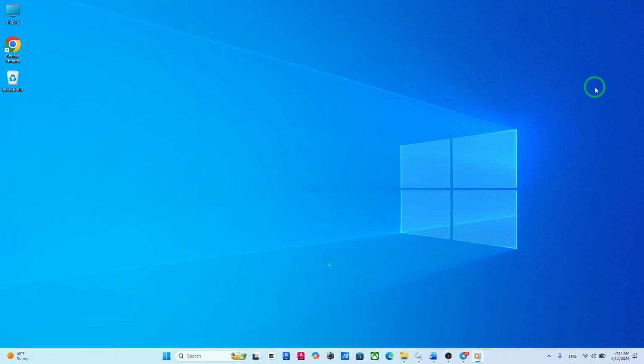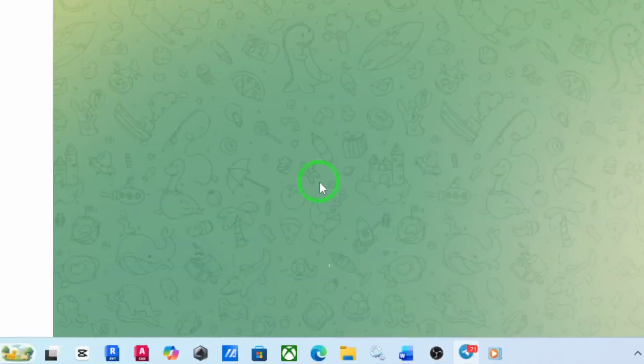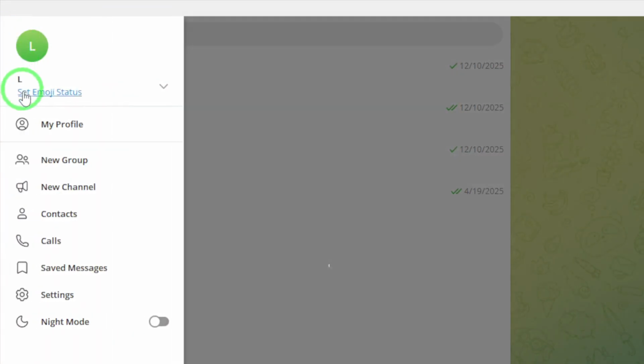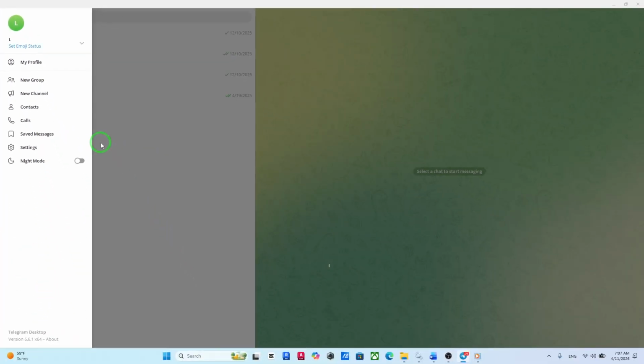First, open the Telegram app on your computer. Once it's running, look at the top left corner of your screen. You'll see three small horizontal lines. Click on them. This will open the main menu, where all your key options are found. From here, go down to Settings and click on it.